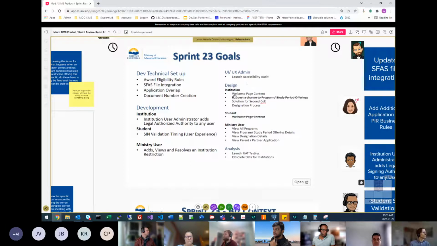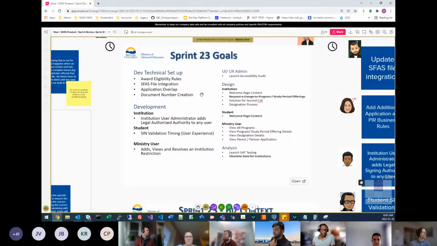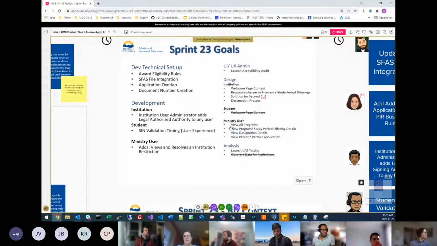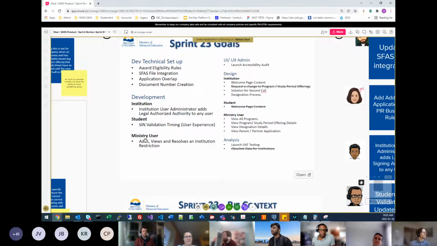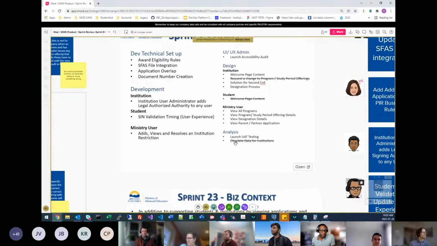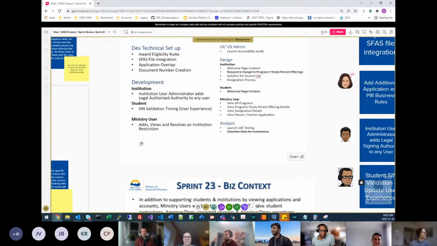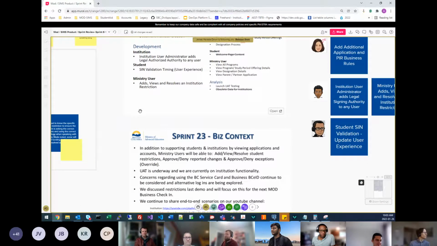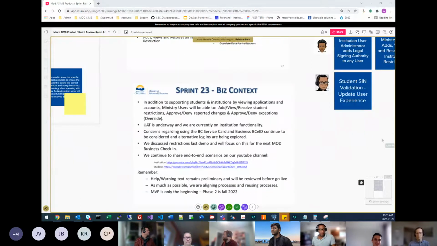On the UX side, we looked at welcome page content for an institution, second confirmation of enrollment for institutions, the full designation process on the ministry user side, viewing programs and study period offerings, their details, designation details, parent and partner application and their details, lots of details. And then on the analysis side, we've been continuing on the UAT front. Passing it to you, Elise.